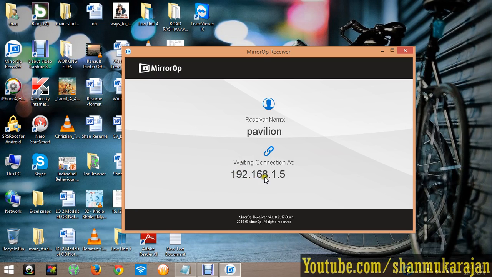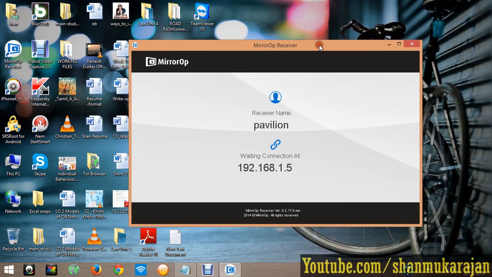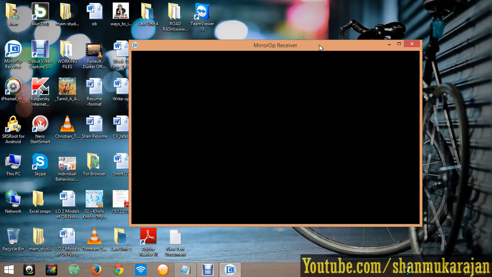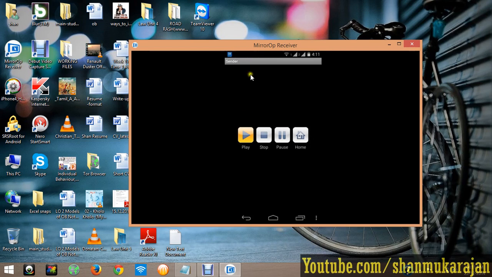That means 192.168.1.5 is your Wi-Fi network address. Soon it will connect. Then on your Android mobile, it shows a play button to start the display. Press the play button, then it will show on your computer. Yeah, that's it.